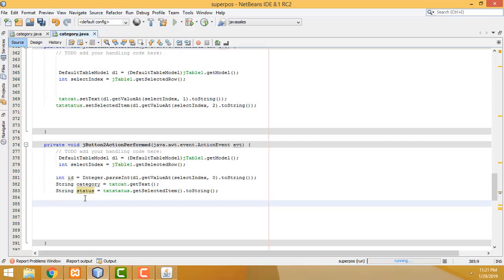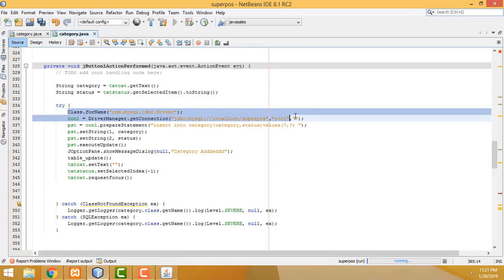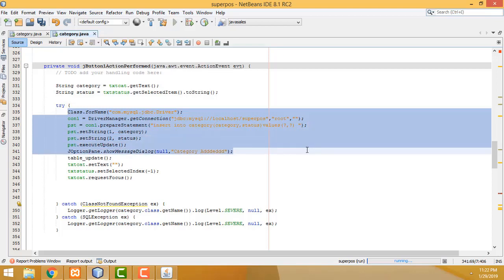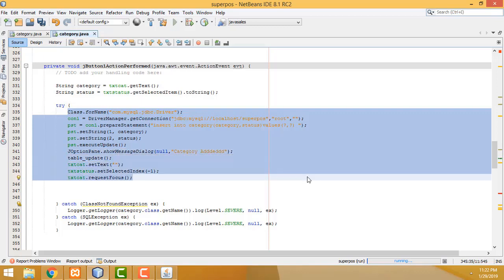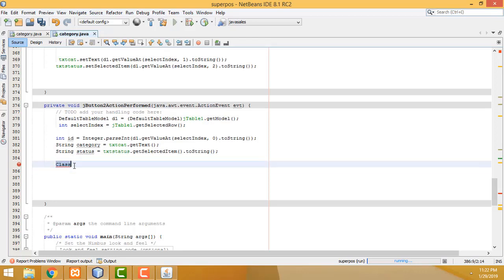Here we have to write first class, the same thing, class dot phone, and close that one as well. Here instead of writing, we have to copy all of these things, paste them, and modify the program over here.